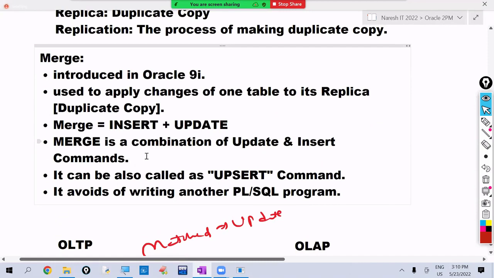Finally, the conclusion is that the merge command is used to apply the changes of one table to its replica. So merge can also be called an insert plus update command, a combination of insert and update, because when matched we are updating, when not matched we are inserting. So this command can also be called an upsert command. What is the advantage we are getting? We have no need to write a separate program. Just write one merge SQL query. That's it.